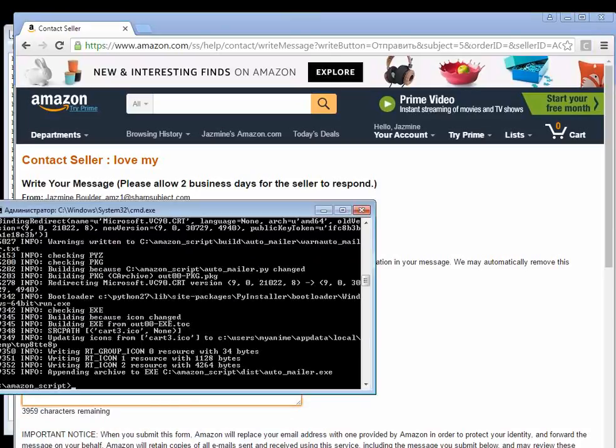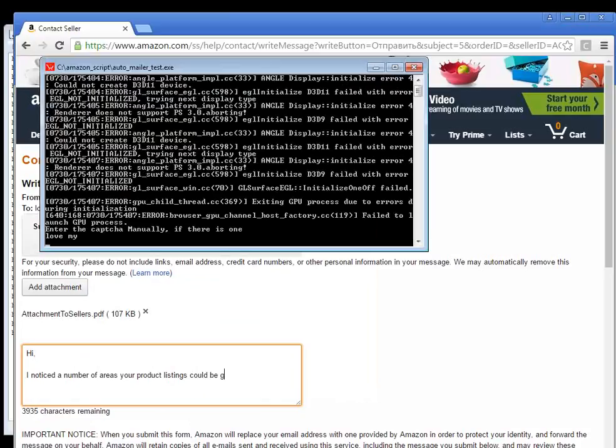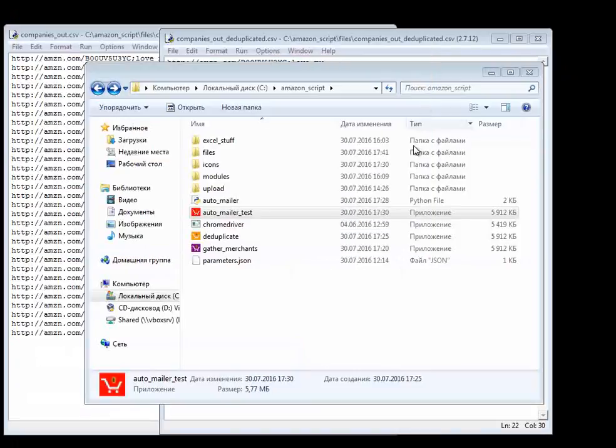And you can also see here an output of the company that it's sent the message to. Okay, so I'm just going to close that one now. So that's basically it. And the reason this one is called test is it doesn't actually click the submit button.